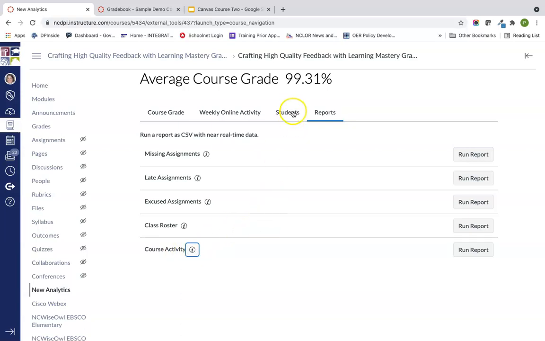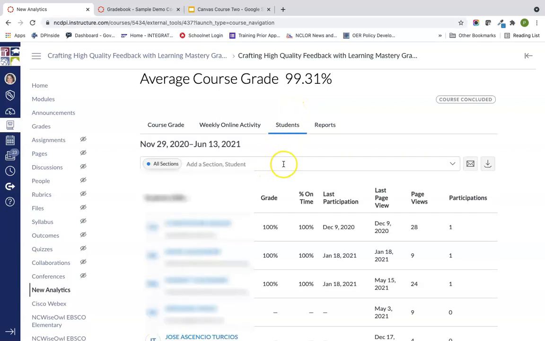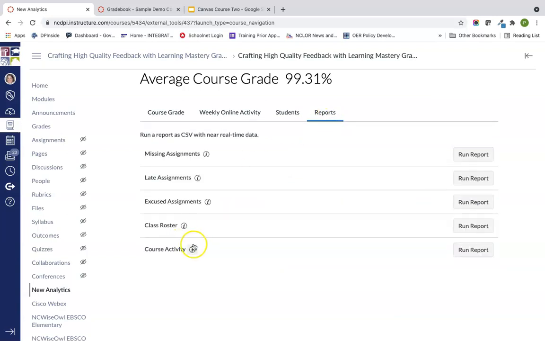If you're looking for an individual student, I would first go into your students tab and search for that one particular student and see if that gives you what you need before going into the course activity, because that report is going to be quite lengthy when you download it. But hopefully the new analytics here is very helpful.